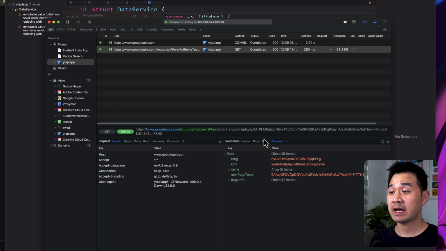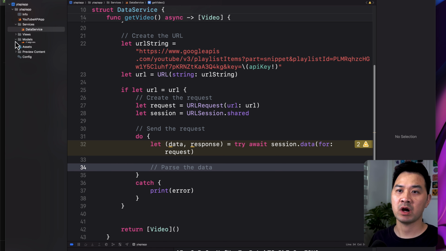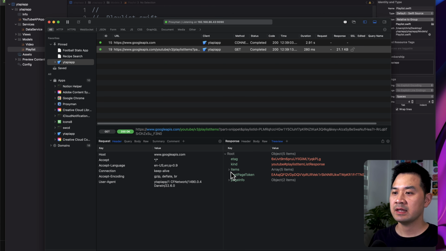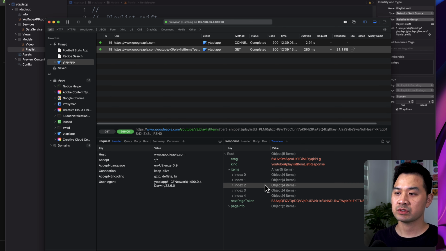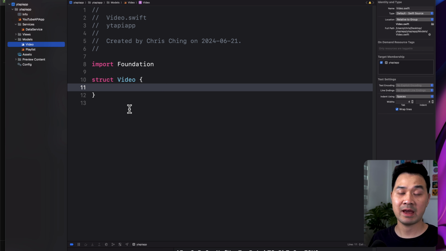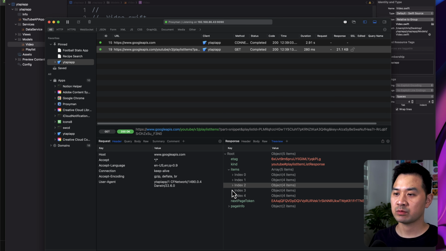You can see the root element contains an array of items. So this root element, we represent it with our playlist model. We're going to model it off of that. And then as for the items, these are the individual videos, which we are representing with instances of video. Well, obviously we haven't filled it out yet, but that's what we're going to do.